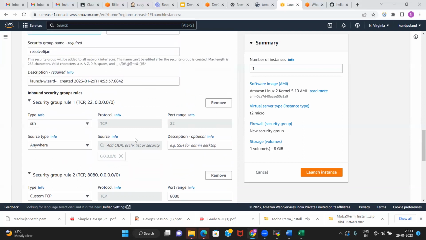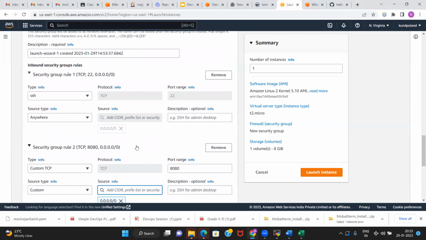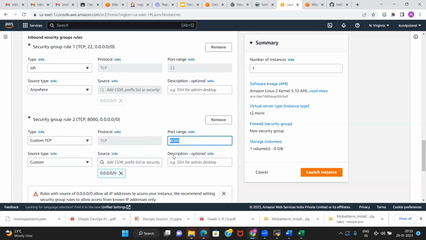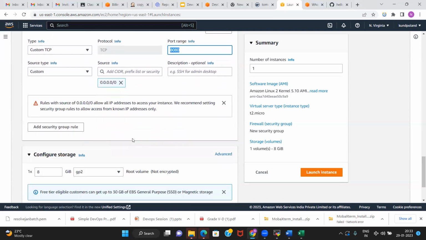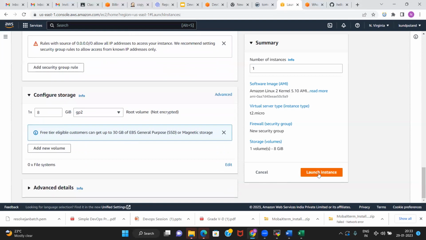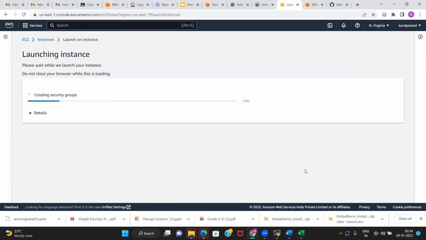But in general, for now, what we need to know is that these are basically firewall settings, and we want to open only specific ports on this virtual machine, so that this virtual machine will not be compromised, right? This is the purpose of the firewall. And with this, you click on launch instance.